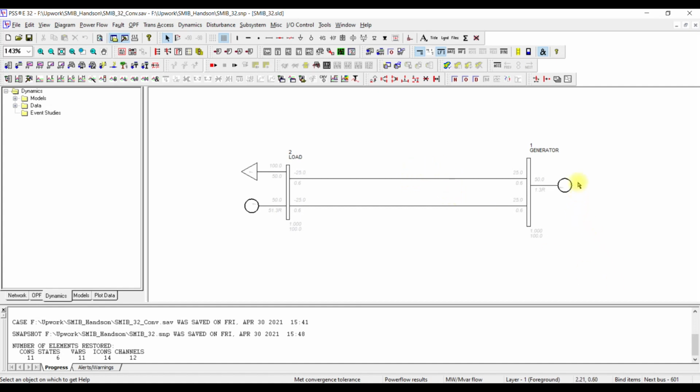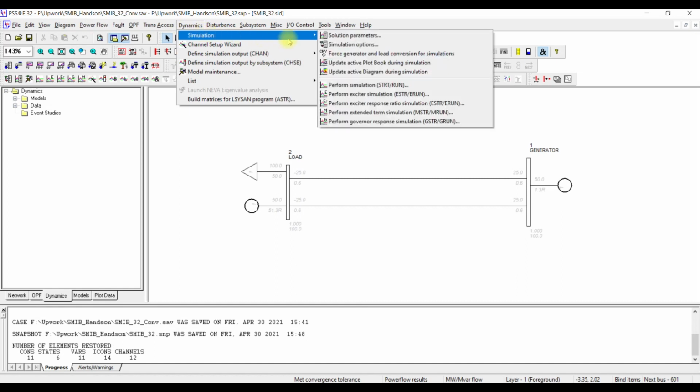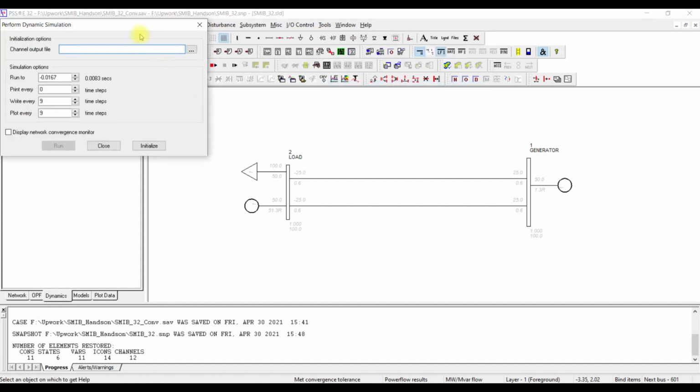And we will monitor the angle of generator number 1 and see whether the angle comes back to another equilibrium position or it just goes out of step. Now to perform this simulation, what we have to do, we have to go to dynamics, we have to go to simulation, and we have to go to perform simulation.